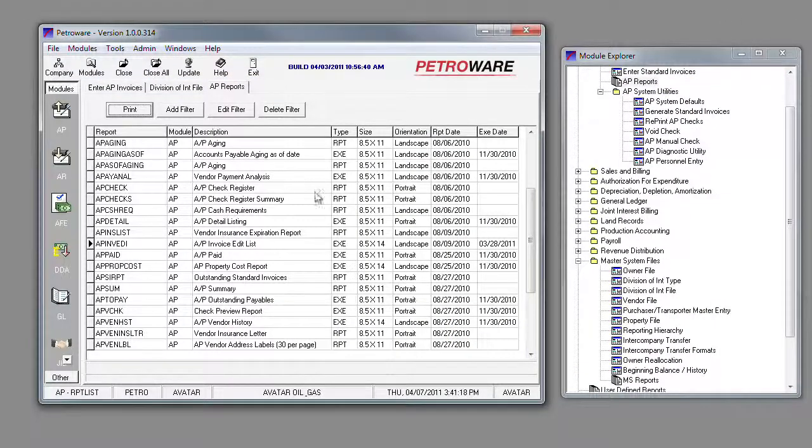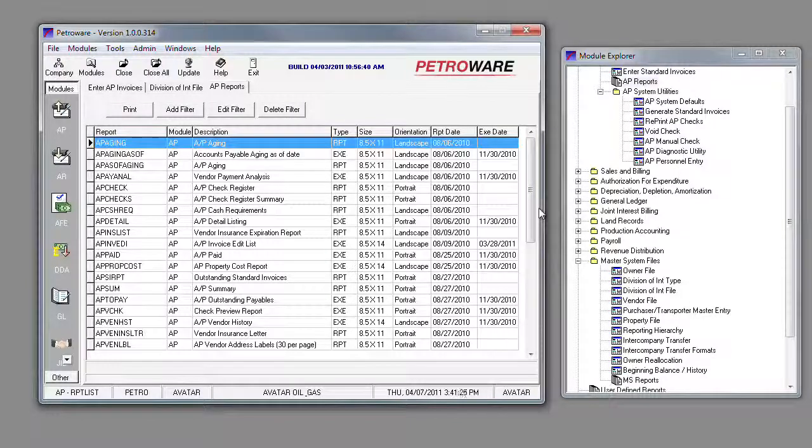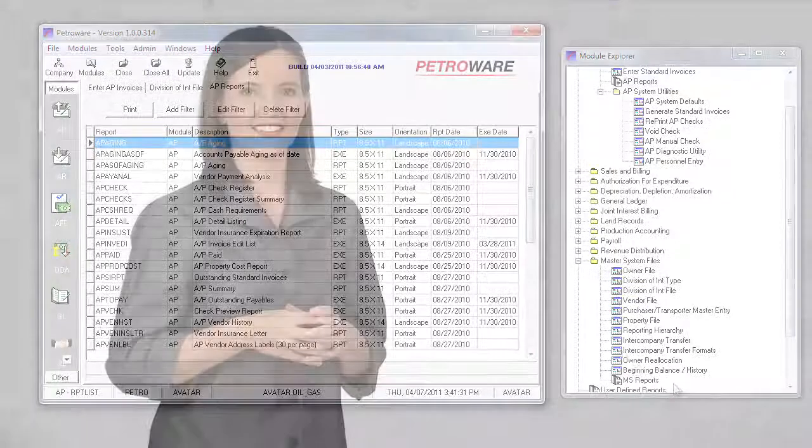You'll also note that there are many AP reports on the screen. I think most of our clients find that they use anywhere from 4 to 6 reports monthly, and then the rest they may only use on a quarterly basis.